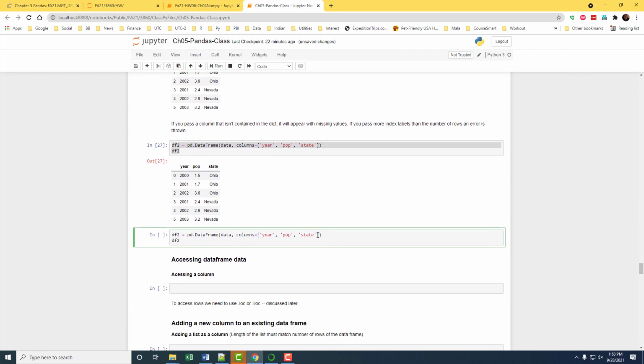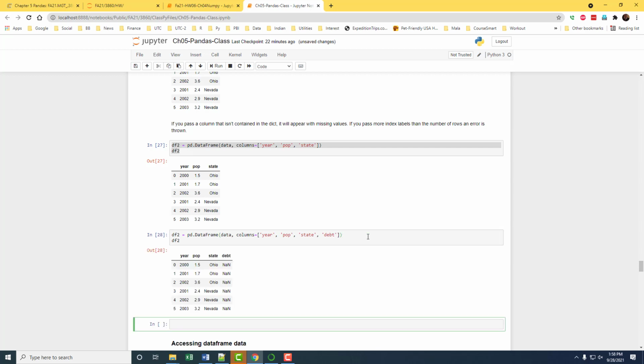in the columns, you have another column name that is not part of the dictionary? Okay, now this one is not in the dictionary. Now you see it doesn't give you an error. It adds the column, and since it is not in the dictionary, it just fills it up with NaN, or missing value, no value, as the value for that column.